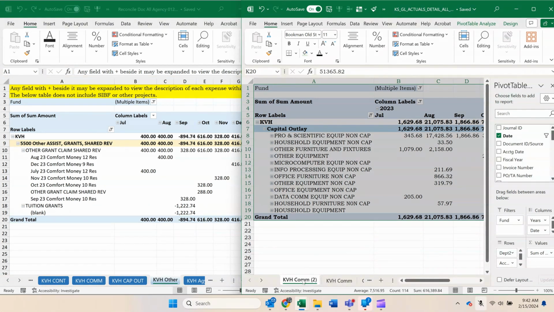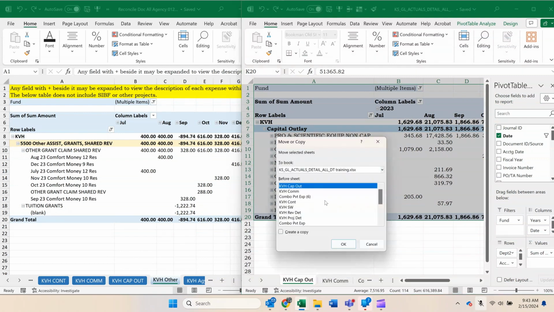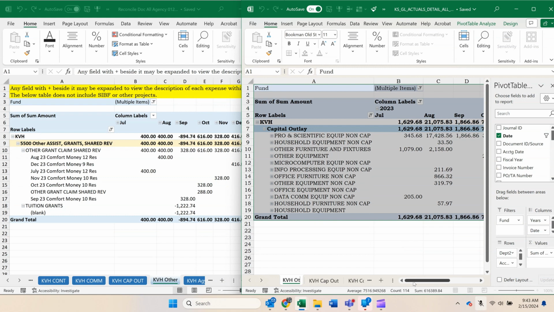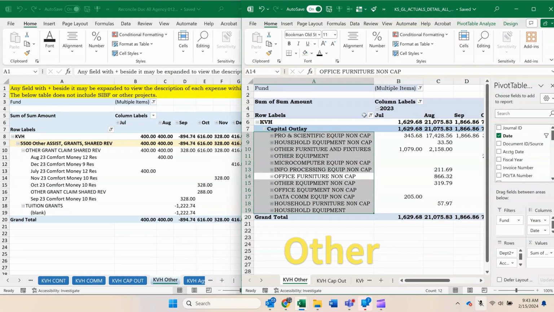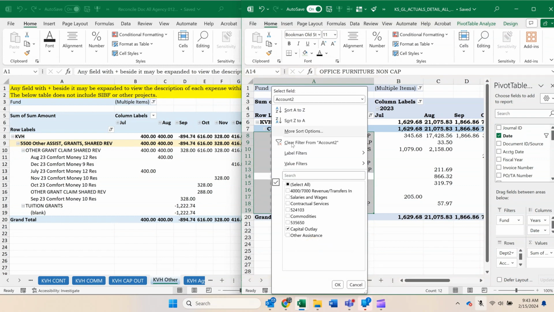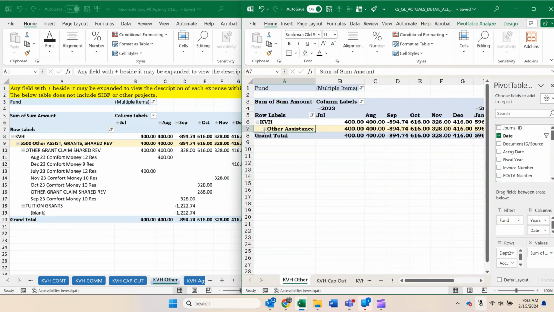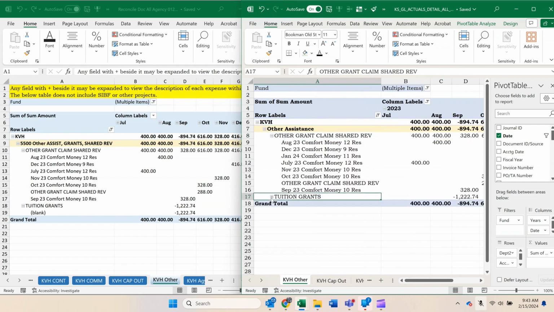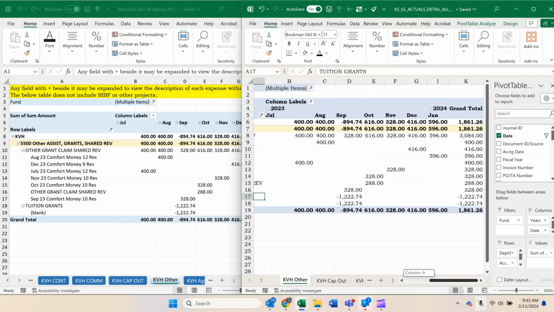Other. Usually I don't expand them since there's not much here anyways.